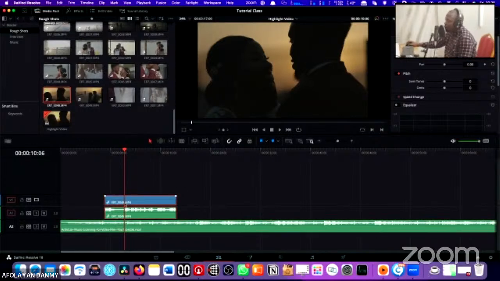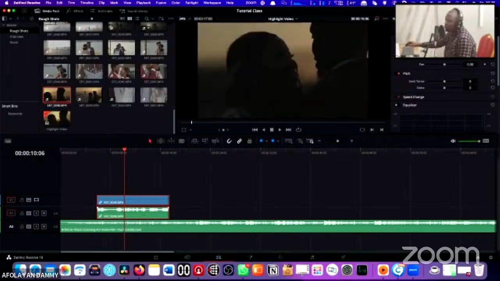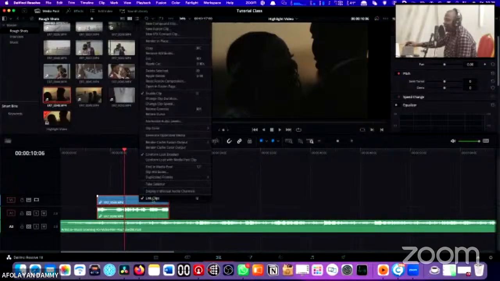Now I want to edit this, but I don't need the audio coming from this camera. I don't need the audio at all. It is this audio that I want to use. All I have to do is unlink the audio and then delete. To do that, click on the video file, right click, and there is this option to link clips.